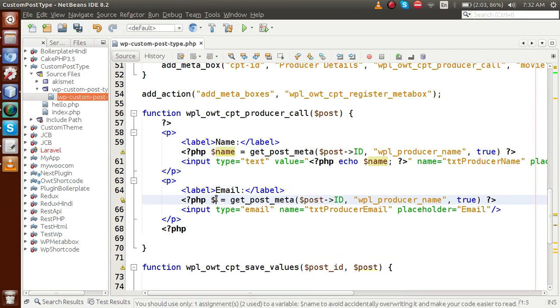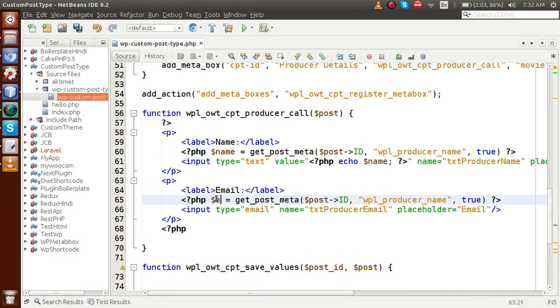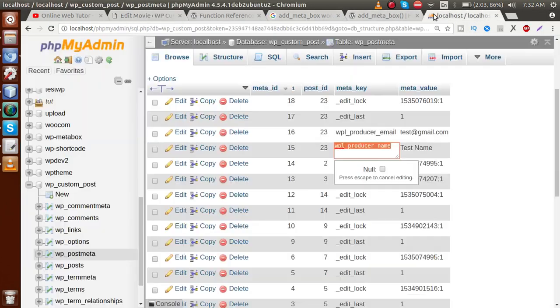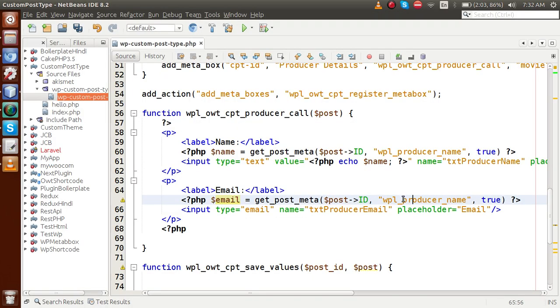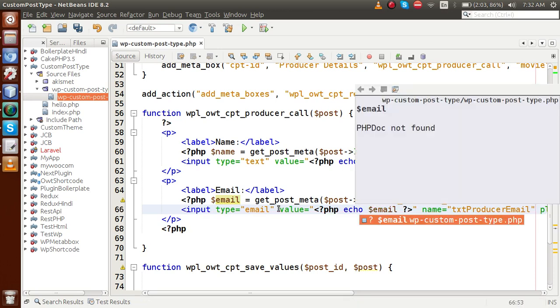Again, for the email section, just make a copy of this line, paste it here, and instead of name, it's email. The key value that we have used for the email section is WPL producer email, so just make a copy of that and paste it here. We only have to assign this value inside this value attribute. So let's say value, echo, and the email section.